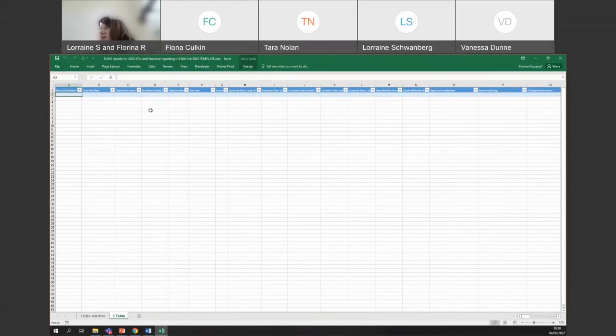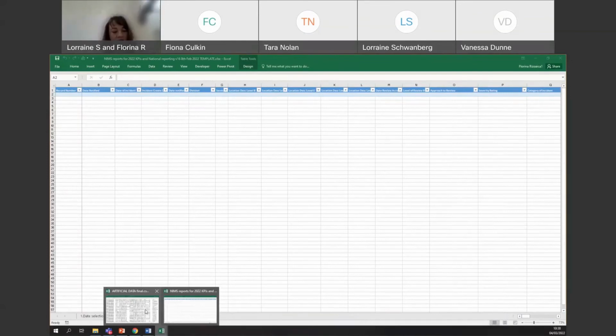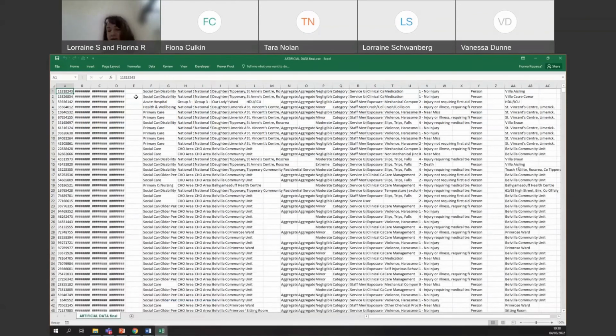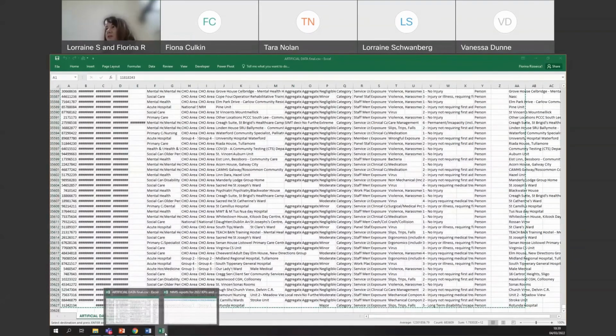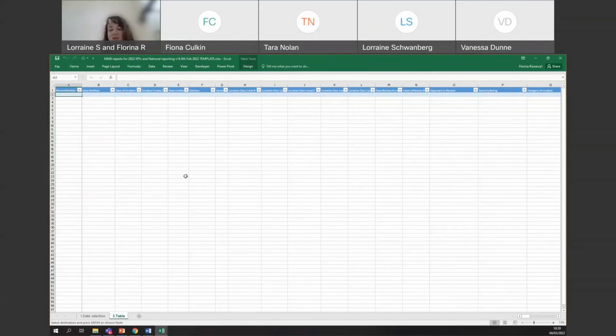So that's my blank template. I'm just going to copy paste the data. It's from A to AA, then down all the way. That's it. And paste it from A2, and you have that mentioned in the guide.